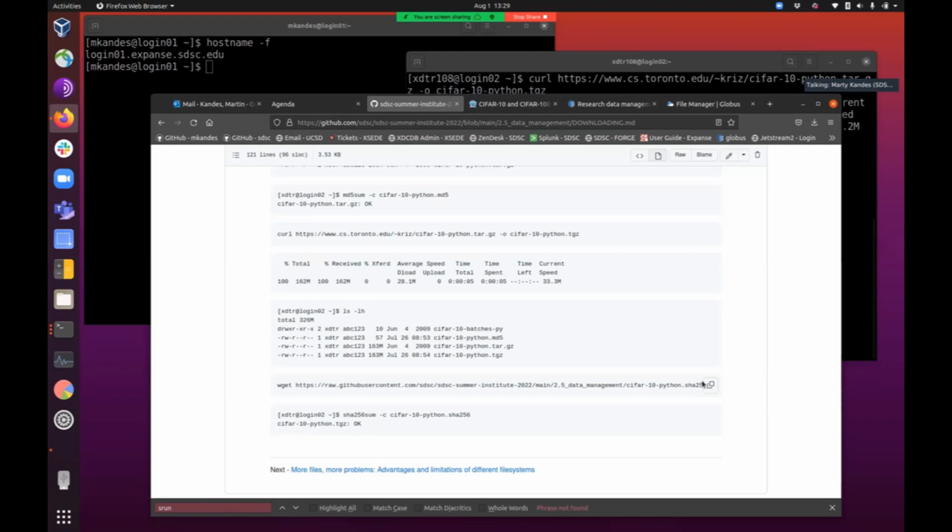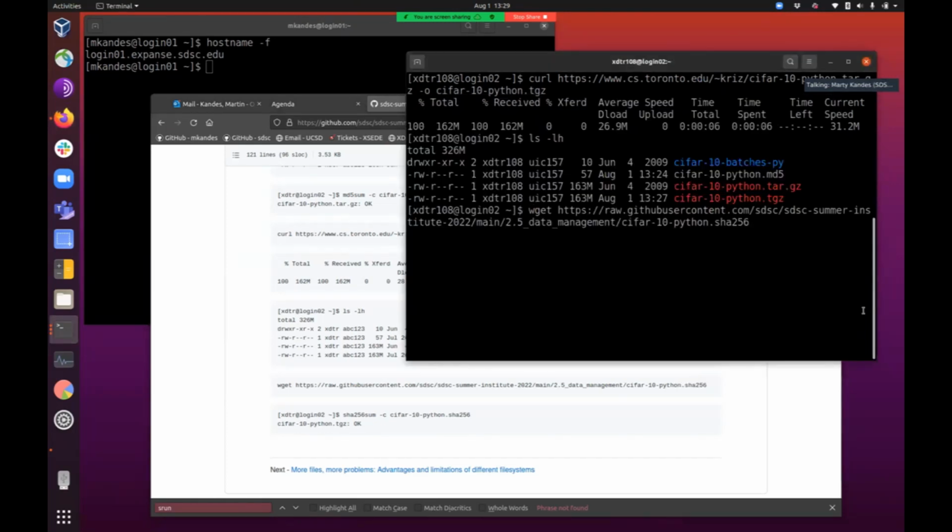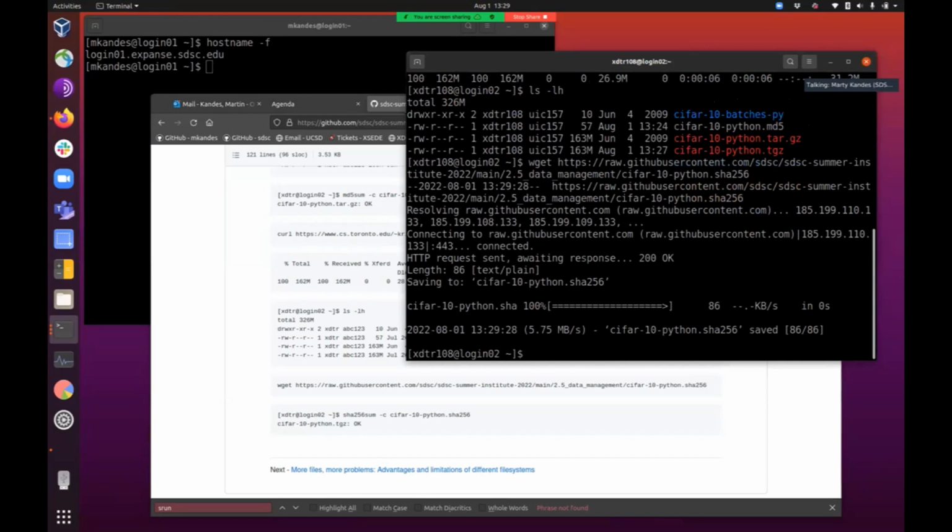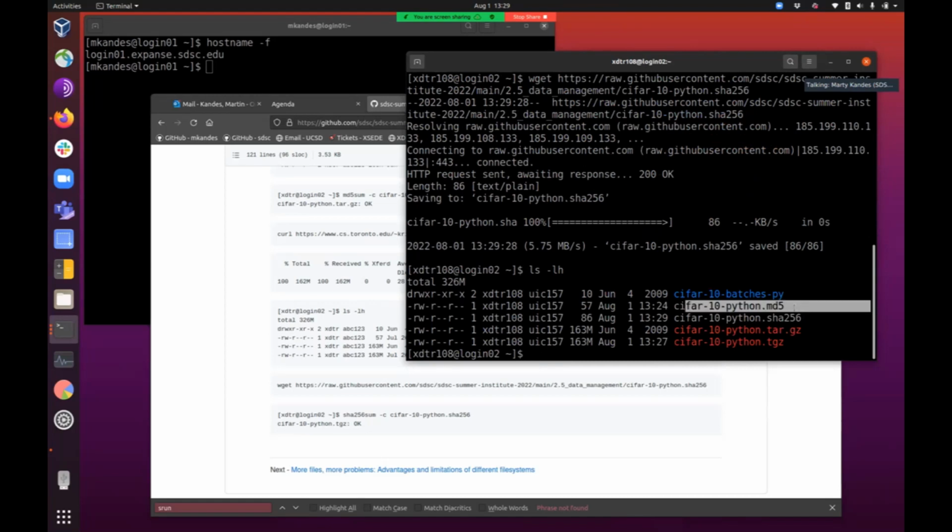What I've done, and you'll see in the repository, is you can wget this SHA-256 checksum file from the GitHub repo. So if you download that file, you should now have not only an md5sum checksum file, but also a SHA-256 checksum file. And just like the md5sum tool, you can type in sha256sum -c and then point it at the checksum file.